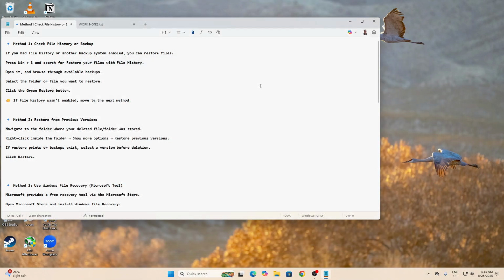Okay. On the second method, restore from previous versions. So navigate to the folder where your deleted file or folder was stored. Right click inside the folder, show more options, restore previous versions. Alright, and if restore points or backup exists, select a version before the deletion, and then click restore.